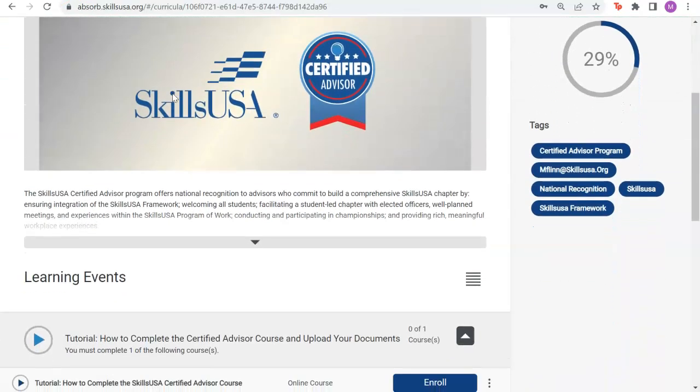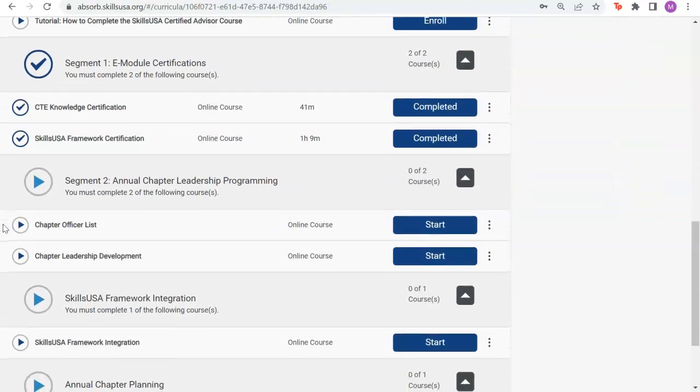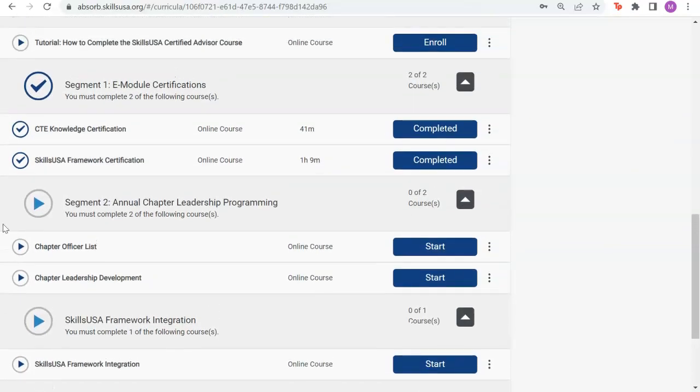We see our course graphic followed by a brief description and then all of the learning events that you must complete to finish this online course. The learning events are divided into two different segments. Segment 1, which contains the e-module certifications, and Segment 2, which contains all other learning events. The e-module certifications in Segment 1 include the CTE Knowledge Certification course, which is its own online course, as well as the SkillsUSA Framework Certification, which is again its own online course.